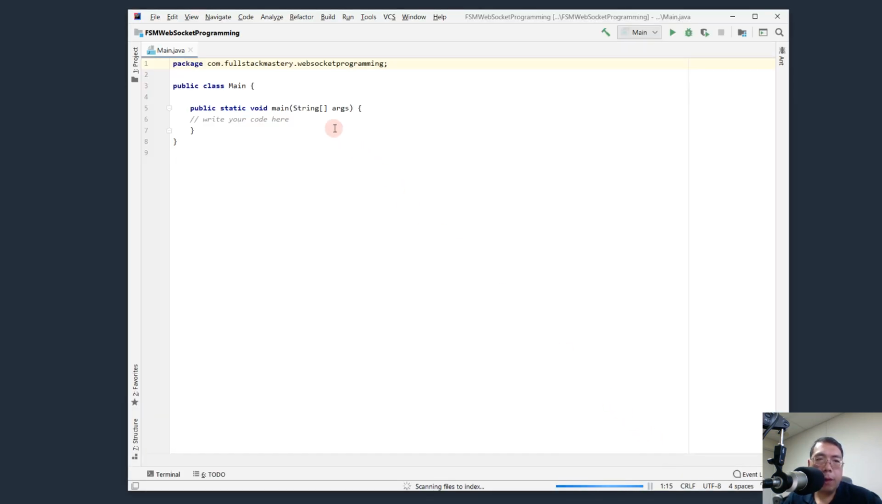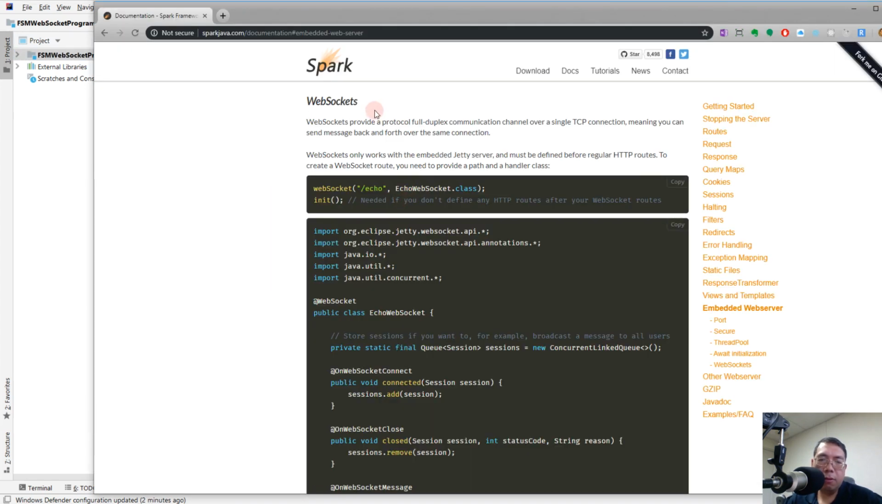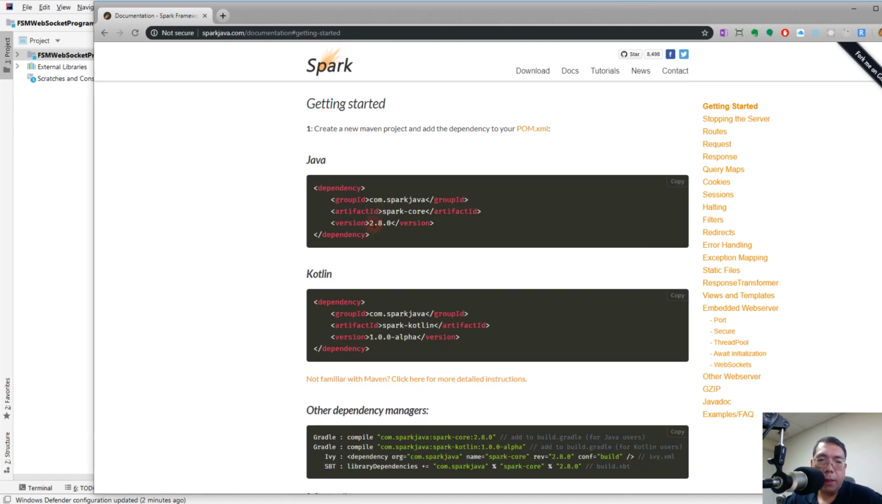And I'm going to have to import a couple of libraries to get started with WebSocket programming. One of the libraries that is going to be needed is this Spark Java framework. And you can get that by using Maven to import this Spark Java and the Spark Java core.